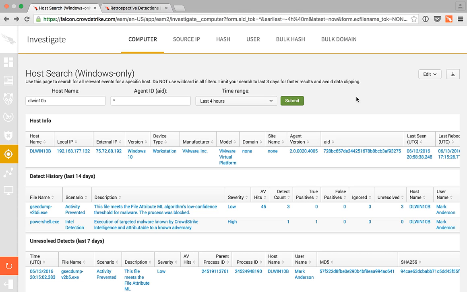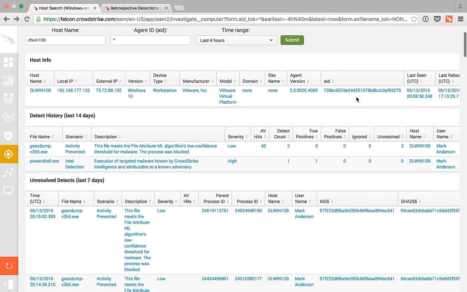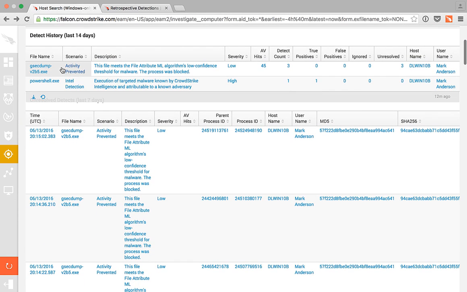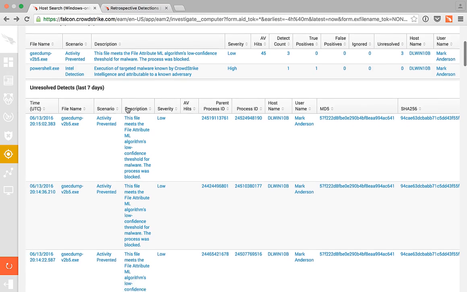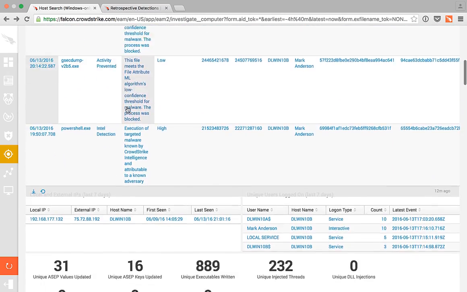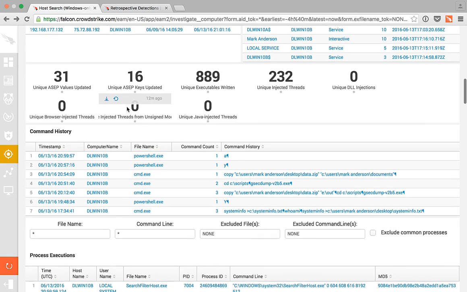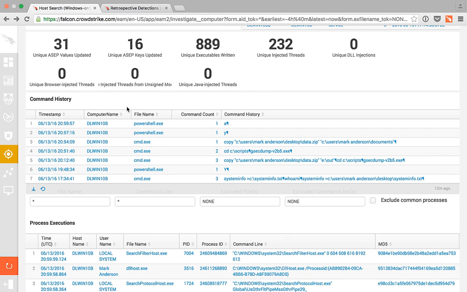To see this, we'll go to the Investigate app. First, I can see that gsecdump is detected and blocked because it is malware. Second, I can see that my PowerShell activity was malicious enough to trigger a detection event. In command history, I can see the individual commands that I ran. For example, I can see that I used the command shell to copy my data out to a USB drive. I can also see that I dumped my system info data to a text file.